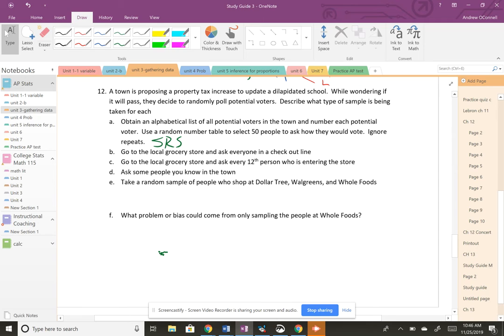B, go to the local grocery store and ask everyone in the checkout line. That's a mini census. You would think that that line is representative of the bigger population. It would be a cluster sample. C, go to the local grocery store and ask every 12th person who is entering the store is systematic. D, ask some people you know in the town. That's probably somewhat a convenient sample.